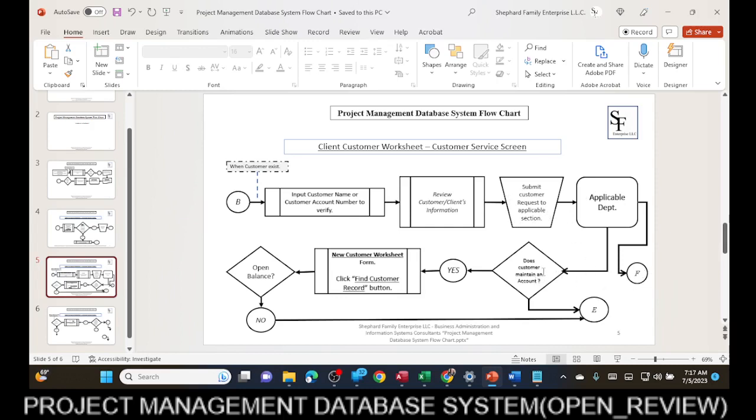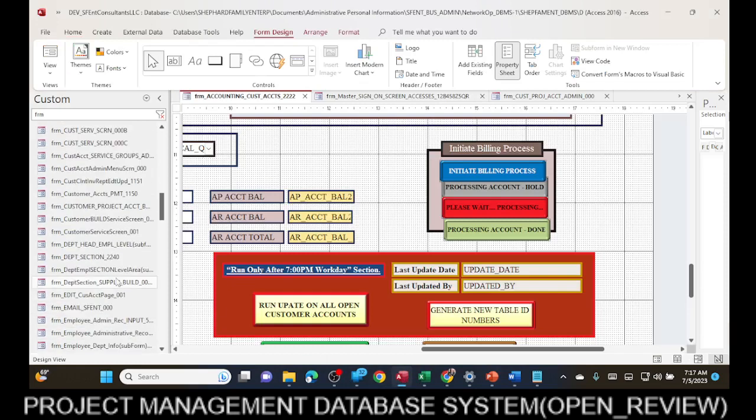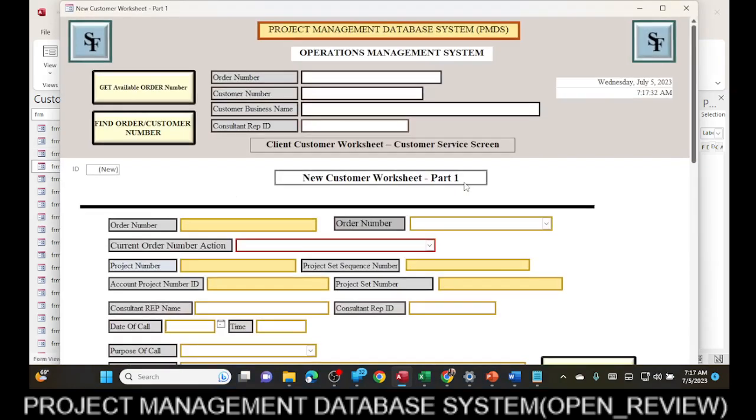And then it says, does customer maintain an account? It goes to E. And that's just bringing it down to this next sheet for more explanation on that. If it's a yes, new customer worksheet form, click on find customer. Now all of this is done on the initial form, okay? And the form that it's basically looking at is this form here.